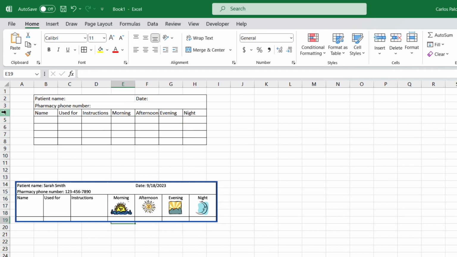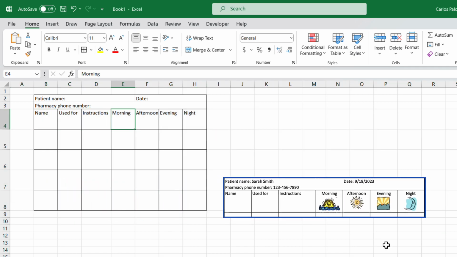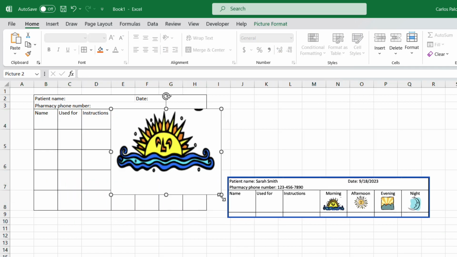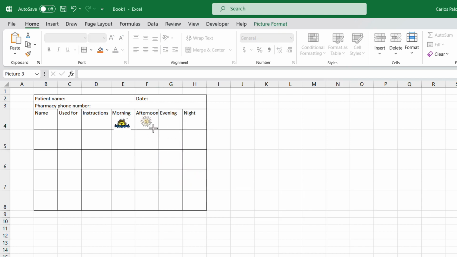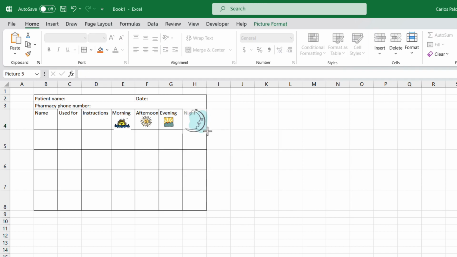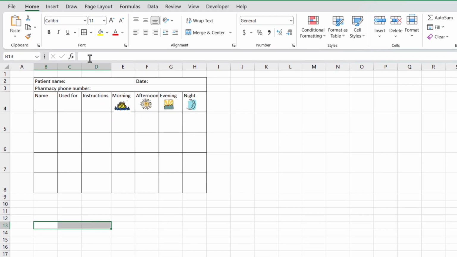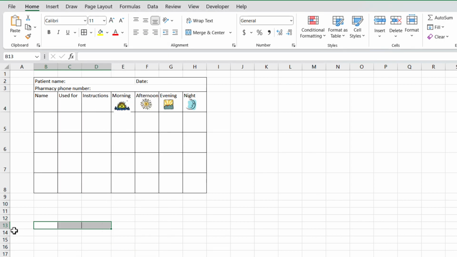Let's increase the height of the rows. Select rows 4 to 8 and extend it by dragging the divider. Now let's add some of the illustration. This one will go in the morning, this for the afternoon, this for the evening, and this for the night. For the pills, we will select 3 cells at the bottom. Open the Borders menu, select all, and expand the row height.